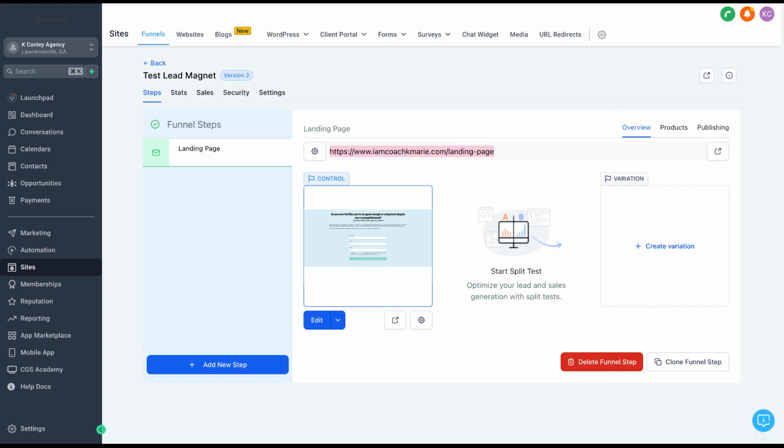Automatically, when anyone puts their information into your form, the system, CoachGrowth Solutions, is automatically going to take that person's information and put it in your contact section. So you can always click on contacts and go over there and you will see a list of everyone who has submitted through your form. All right. So that's how you build your landing page.